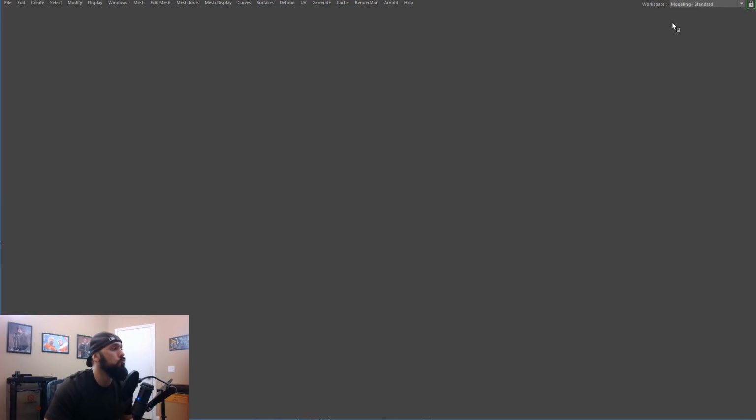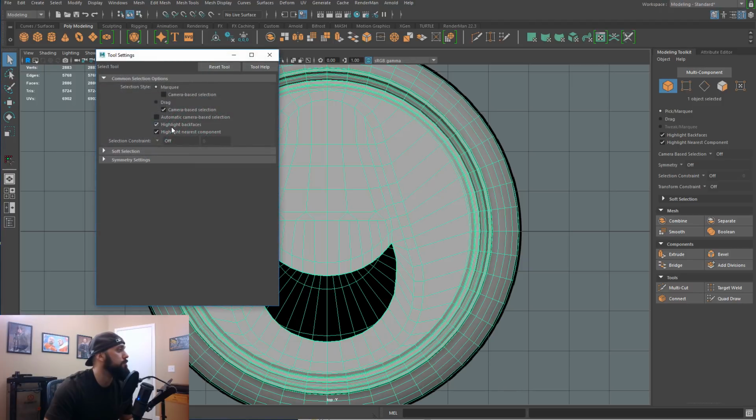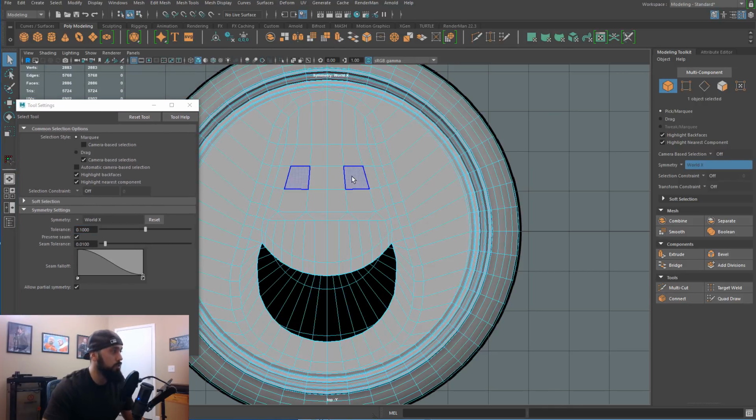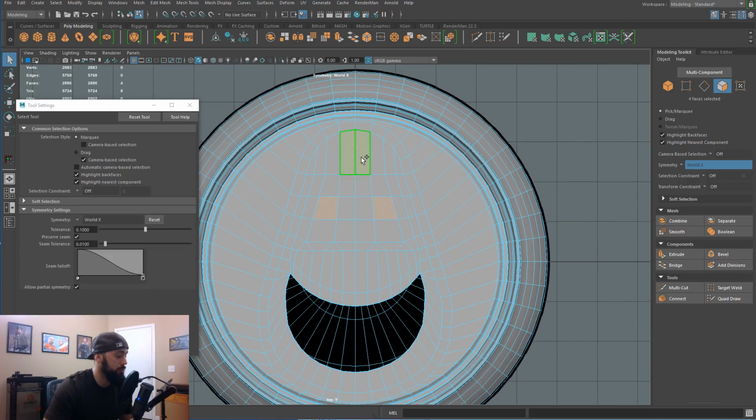I'll go here to my tools, and I want to enable symmetry for selection. So symmetry, we'll do world, and then this should be good to go. Cool. So best way to probably do this is just with the tab key. I'll paint this.